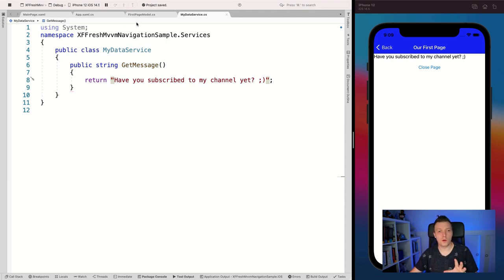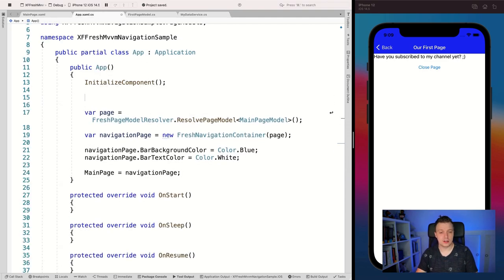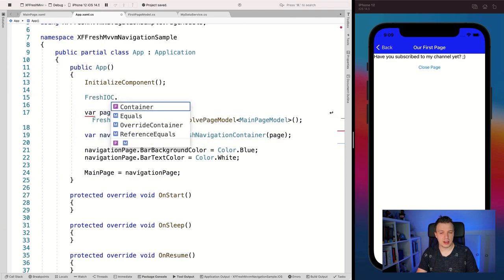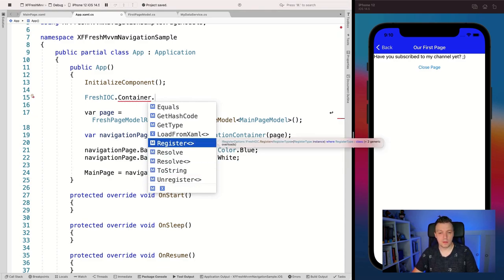Now what we need to do is go back to the App.xaml.cs, and I need to register this in the dependency injection container of FreshMvvm. I have here the FreshIOC, which is a wrapper around TinyIOC just to avoid naming clashes. Here you have the method to override the container, so you can put your own container in there, but we are just going to use the stock one. And here you have a couple of methods: Register and Resolve, and maybe Unregister, although I never really used it, are the interesting ones.